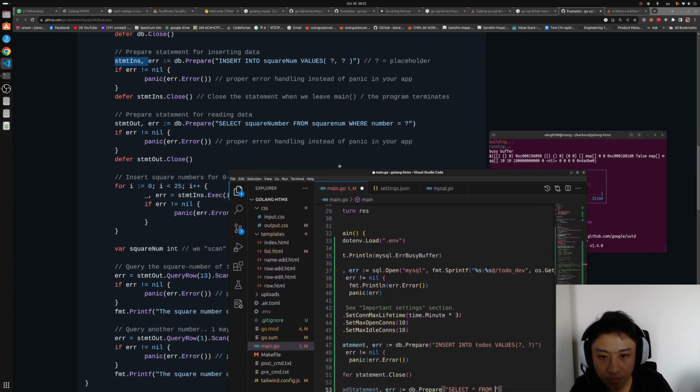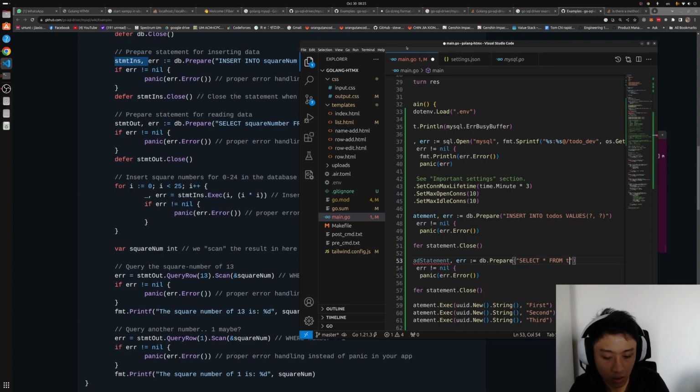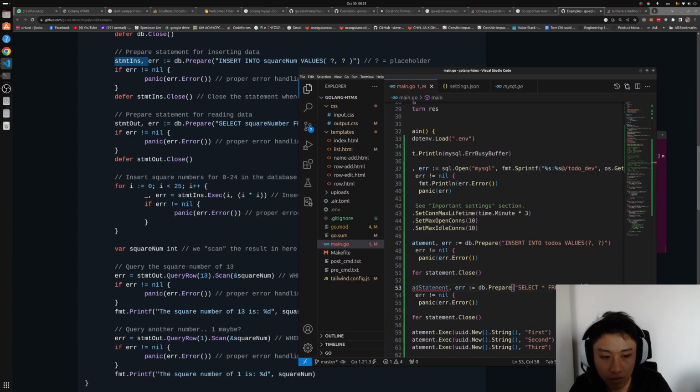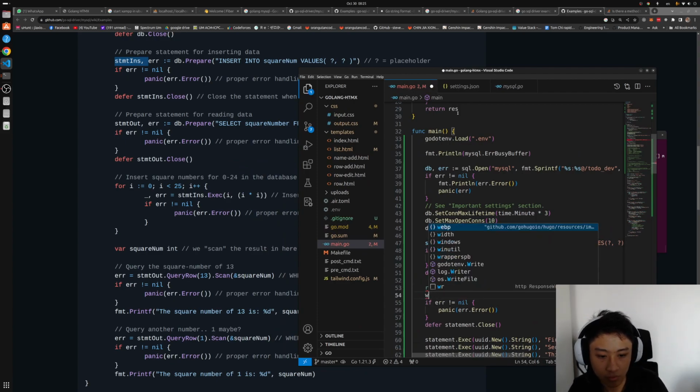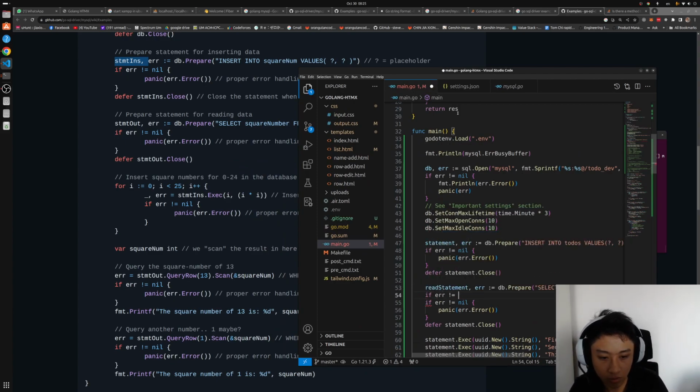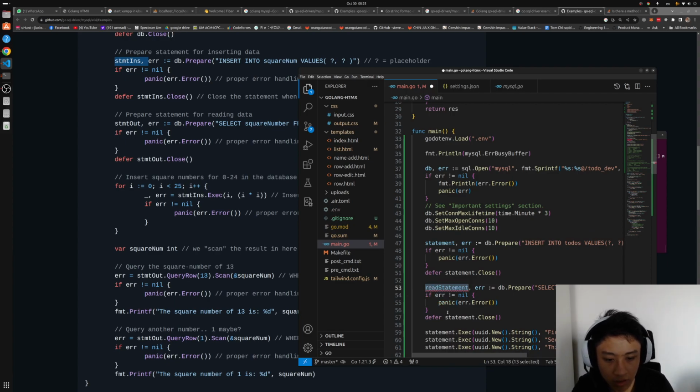Select all from to-dos. Okay. If error not equals nil, panic, or if not, then read statement dot close. Okay.